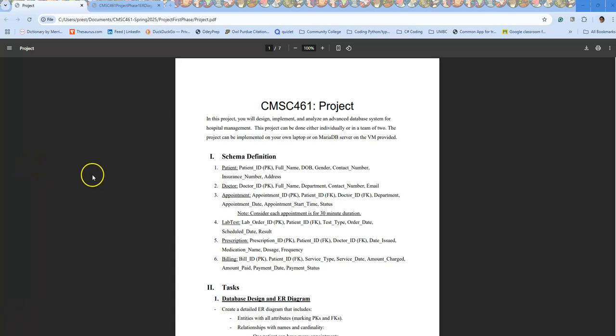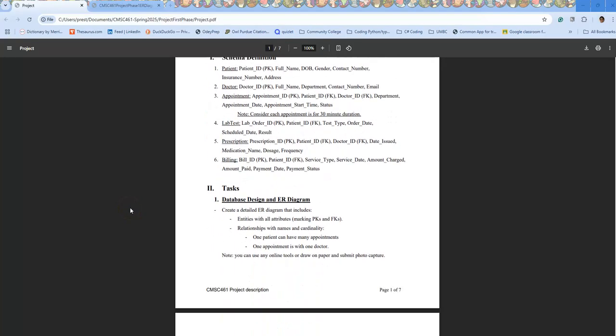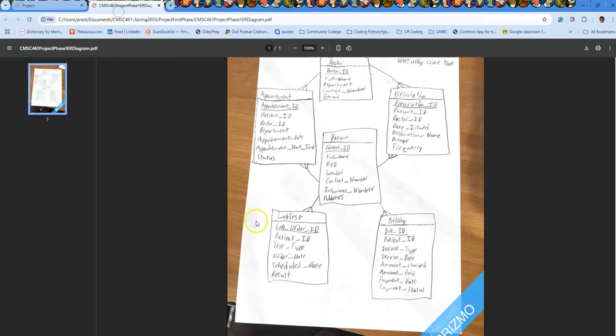Hello and welcome to my CMSC 461 project. I'm going to show you the entirety of my project. My name is Preston Beato. I'm going to show you my ER diagram first.